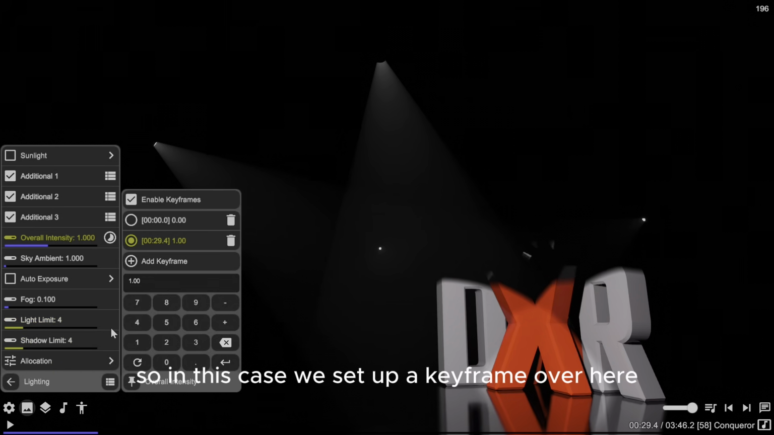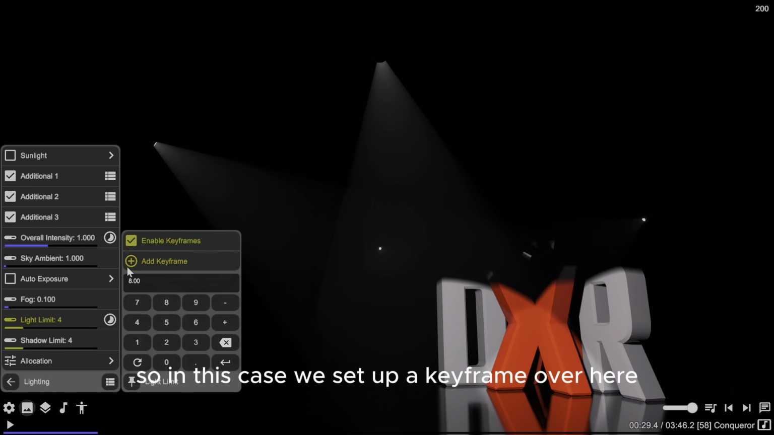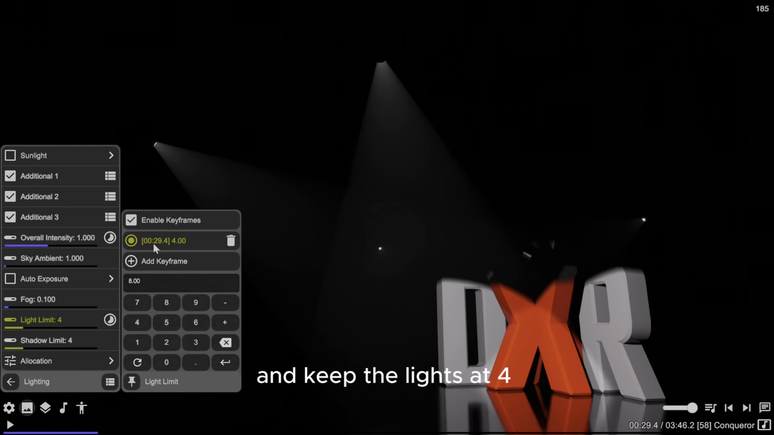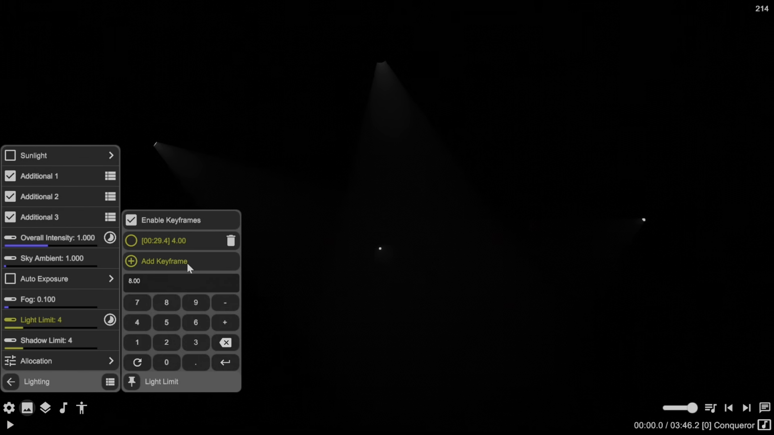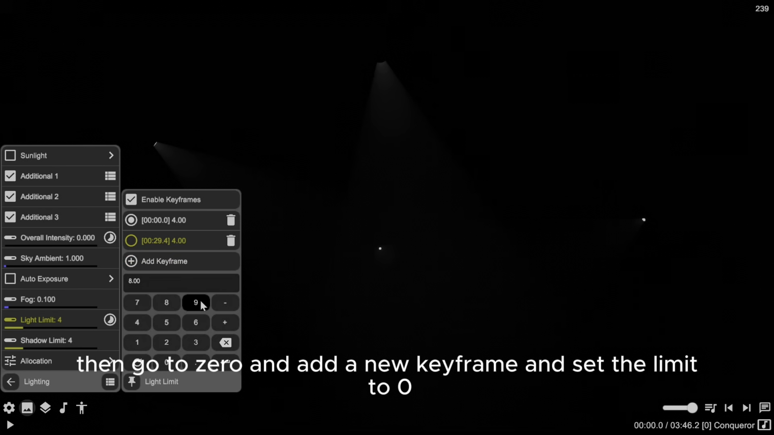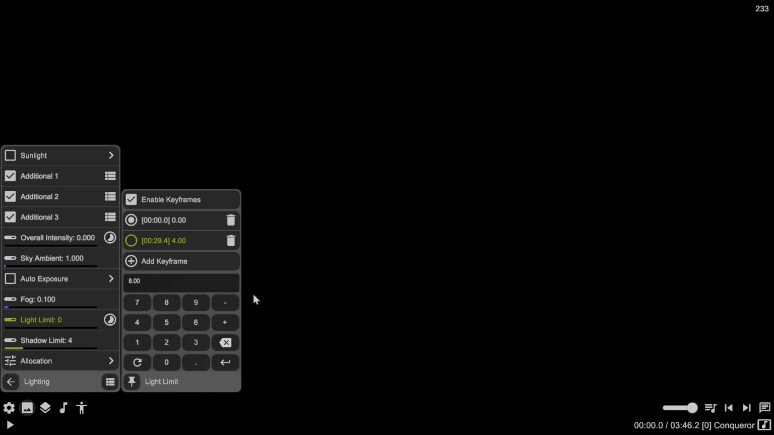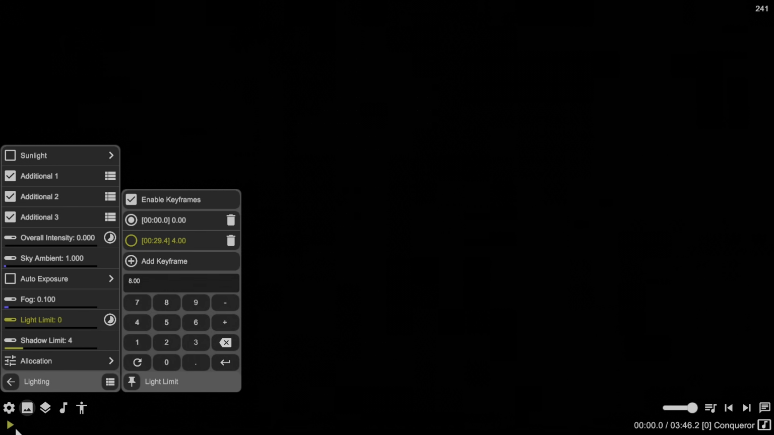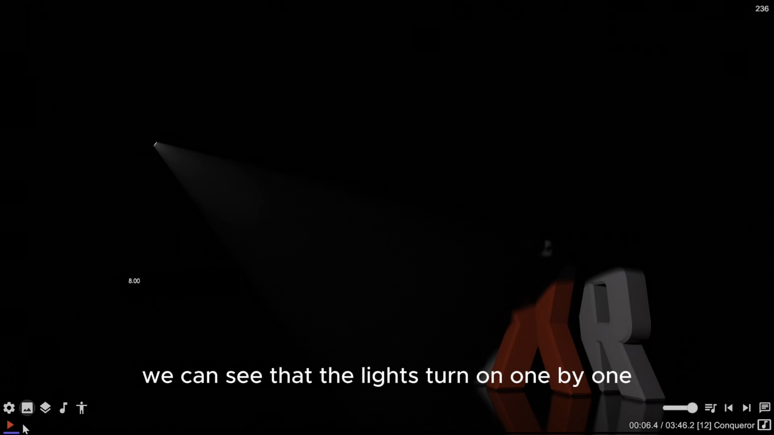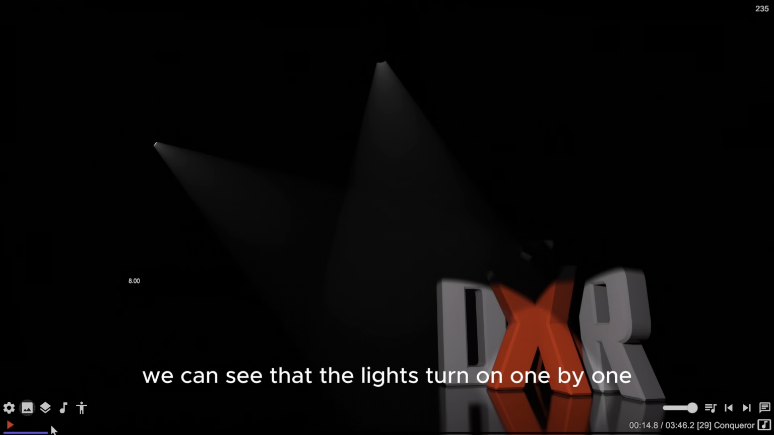So in this case we set up a keyframe over here. And keep the lights at 4. Then go to 0 and add a new keyframe and set the limit to 0. And now if you play the animation, we can see that the lights turn on one by one.